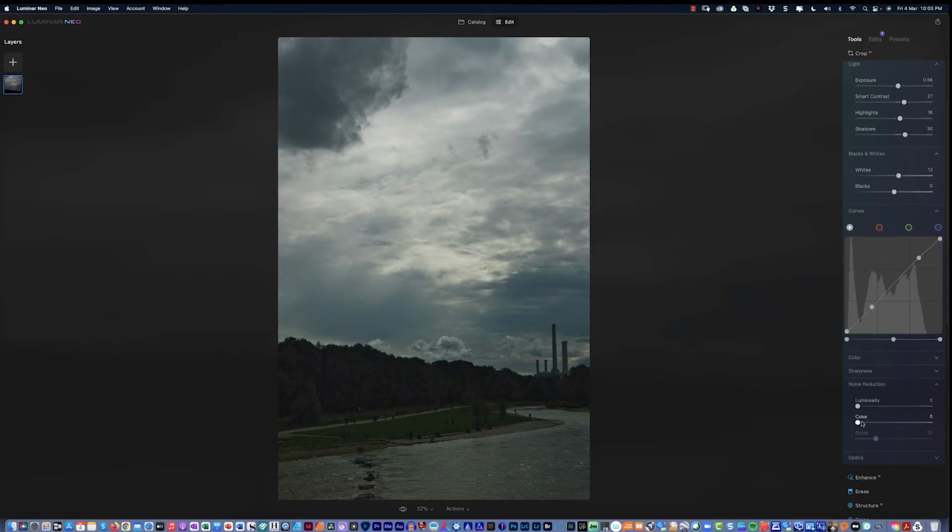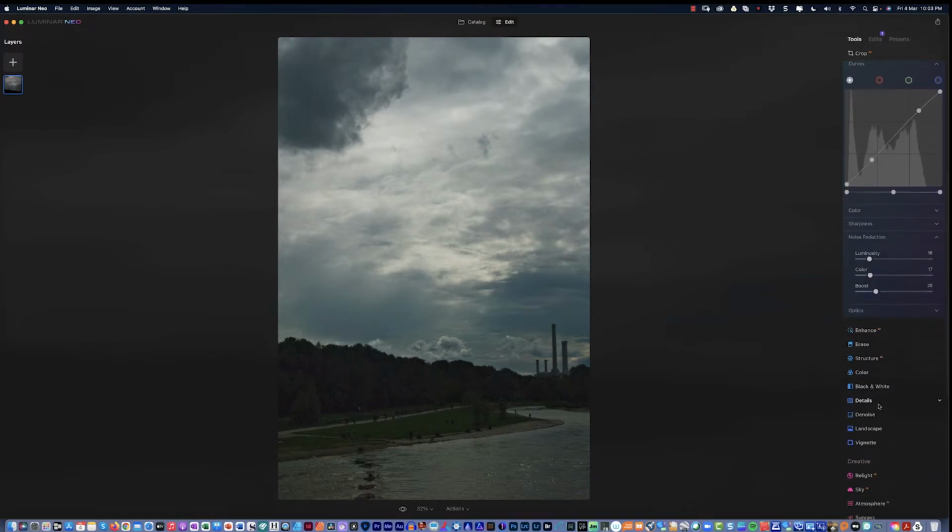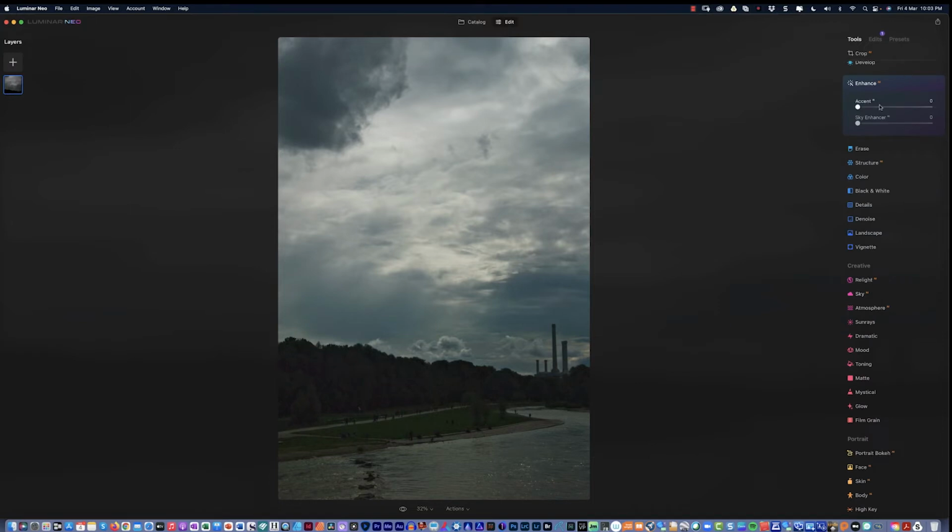I will reduce a little bit of color noise and a little bit of the luminosity noise. There's not too much noise in this image because I did not shoot it at a high ISO. And now let's look at the enhance. So we have two sliders here, the overall accent, and once I move this slider, you can suddenly see that the image has started to come to life. And then there's a sky enhancer, which is giving a little bit more definition to the sky.